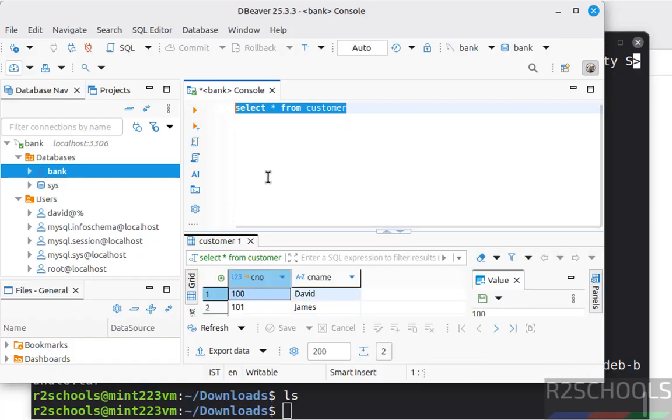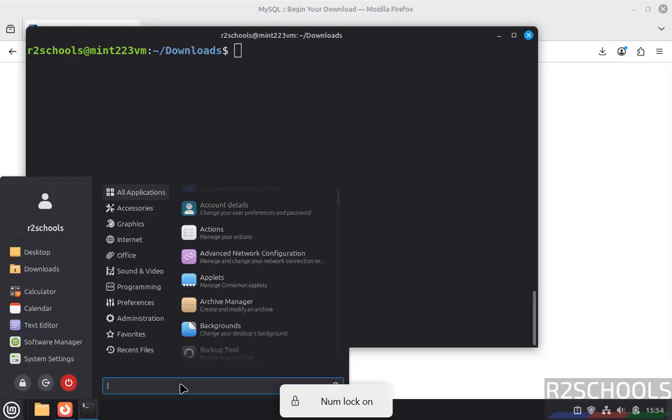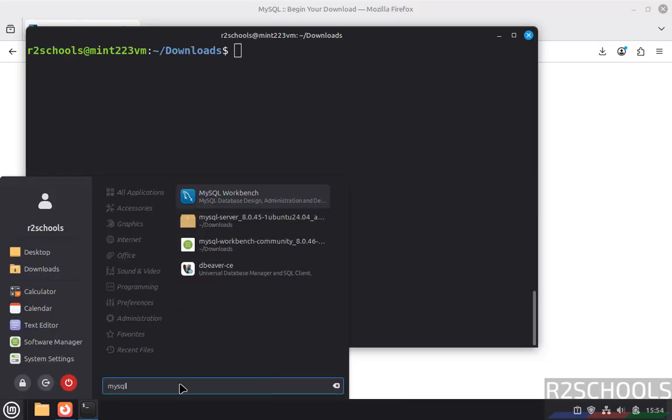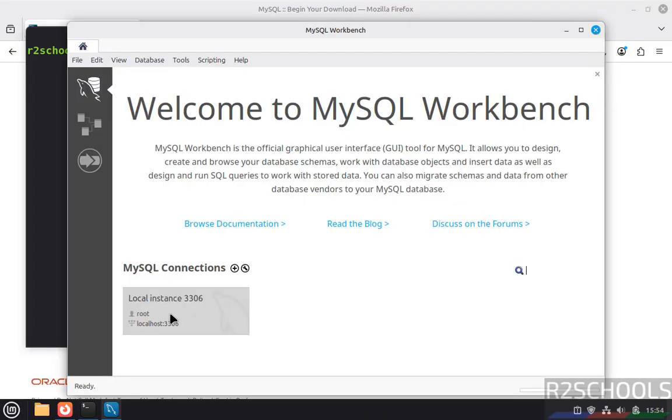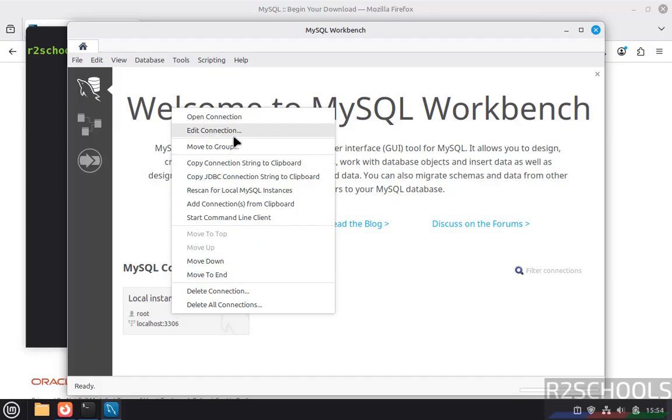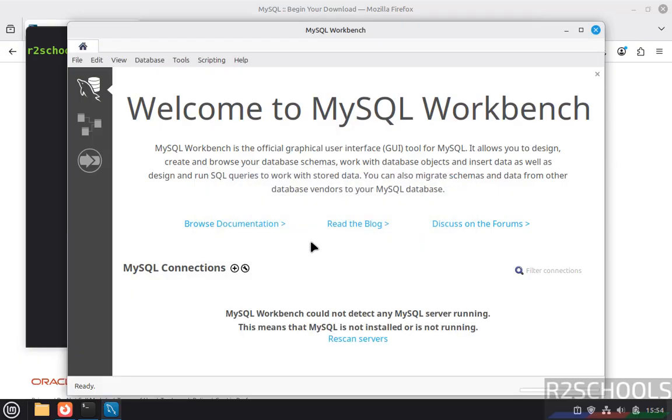Okay, so the other tool is MySQL Workbench. Go to all applications, then search for MySQL. See here we have MySQL Workbench. Click on it to open. See, by default it has added the connection. If it is not added, first remove this one: delete connection, delete.